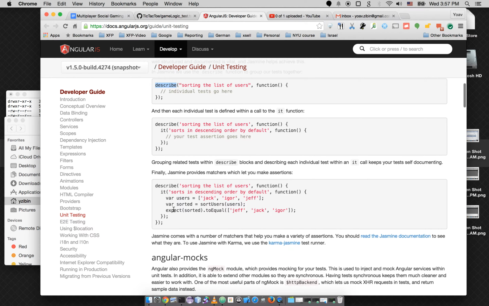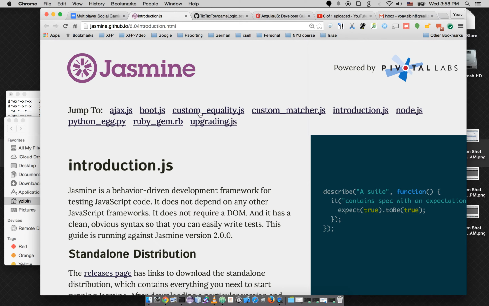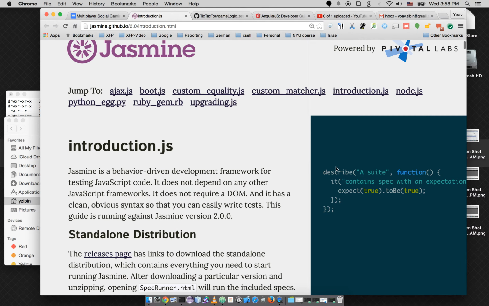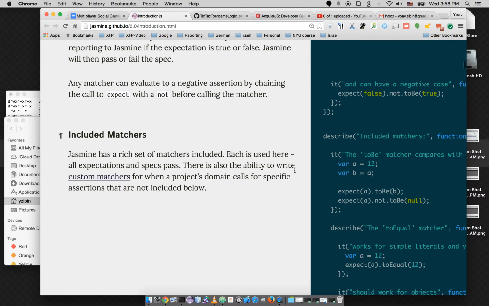You have other things you can do. You can do expect to equal, and then it does this deep equality. And if you click on this Jasmine link, you can see that Jasmine has a lot of other things it can do. So the basic thing is just describe it and then expect to be or expect equals. But you have a lot of other things.